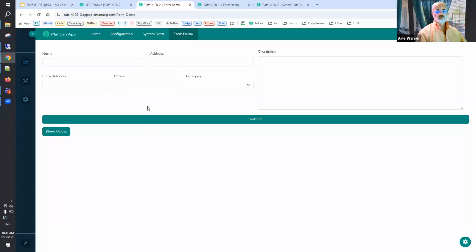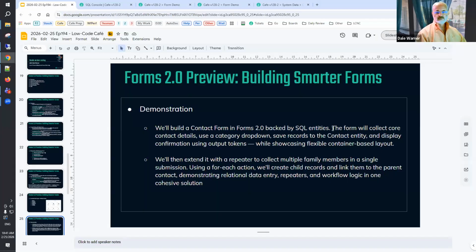And so we've completed part one. We have done a contact form backed by entities, showcasing some flexible container-based layouting. So now it's on to the fun part. Let's do the repeater.